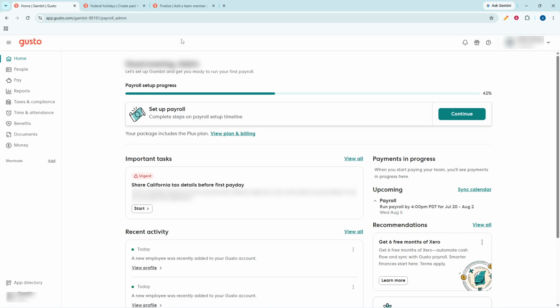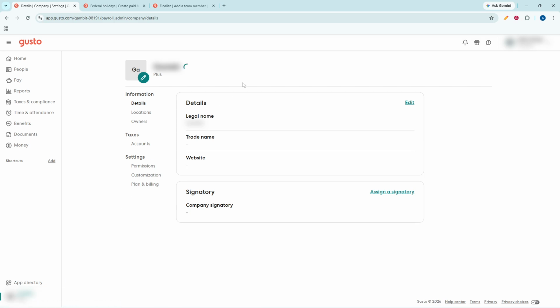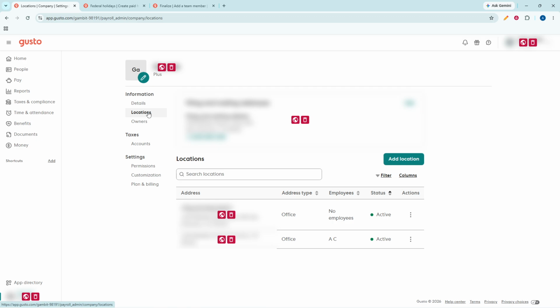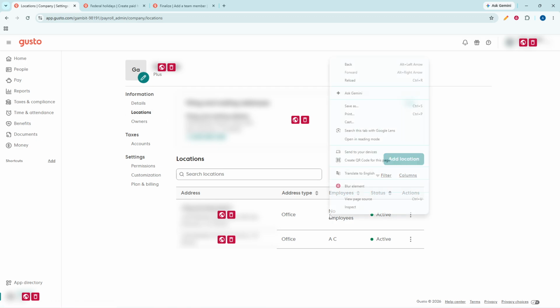Once you are in your account, look for your company profile. This is where Gusto keeps your business details, including the locations connected to your company. After opening your company profile, move to the left side of the page and find the menu there. In that menu, select Locations. This will open the section where your current company locations are listed.